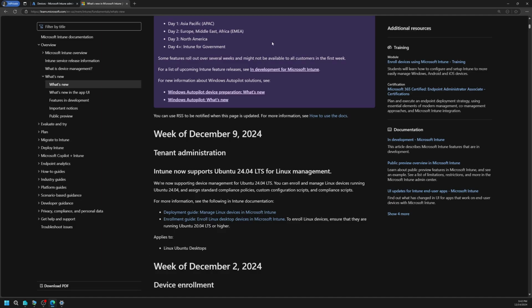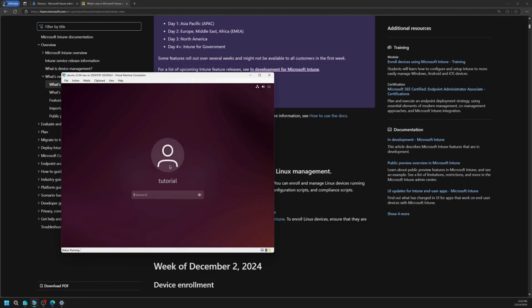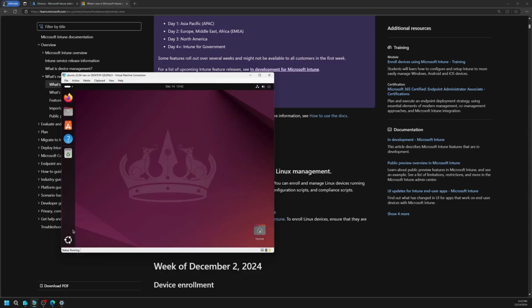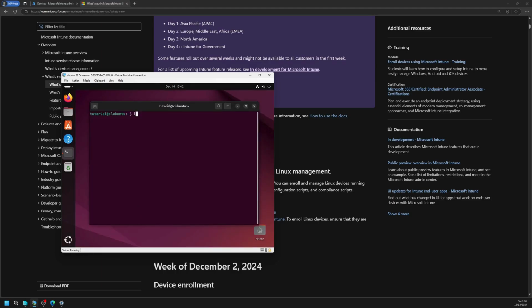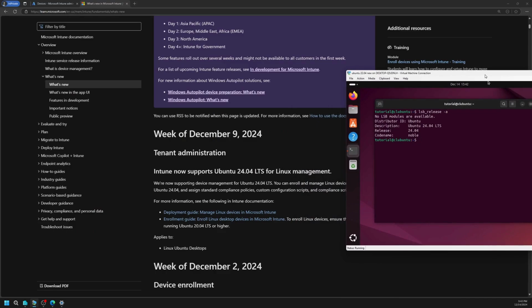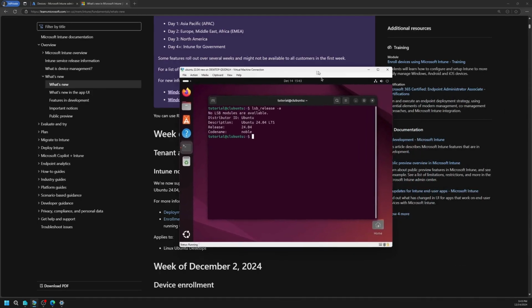So I have some stuff prepared here already. I have my Ubuntu machine, where I will log in here. Let's see, what is the version? Terminal, lsb_release -a. So we have here Ubuntu 24.04 LTS. We are gonna try this out because I heard that in the past it was a pain to enroll some Linux devices. So let's try this out today.